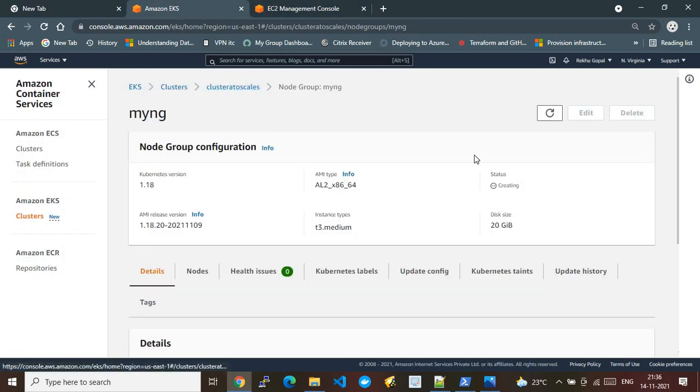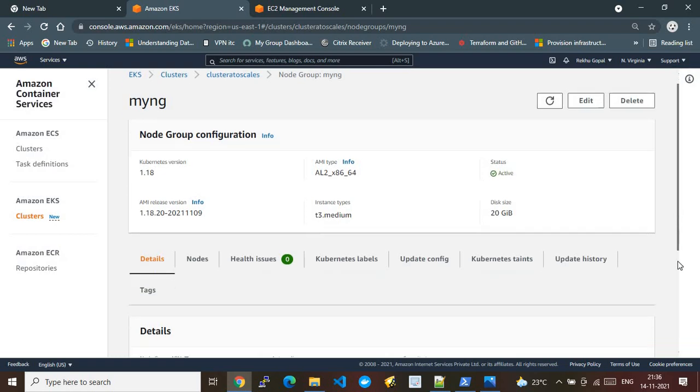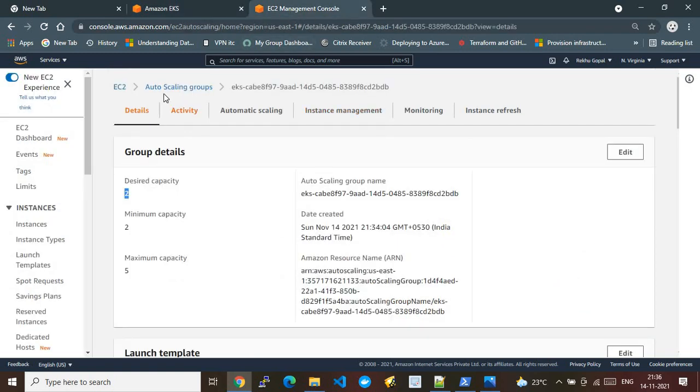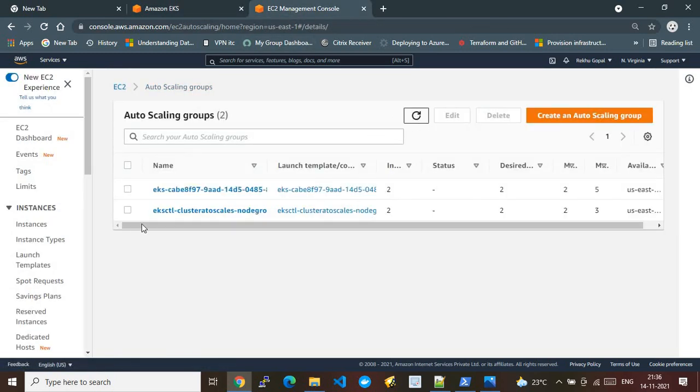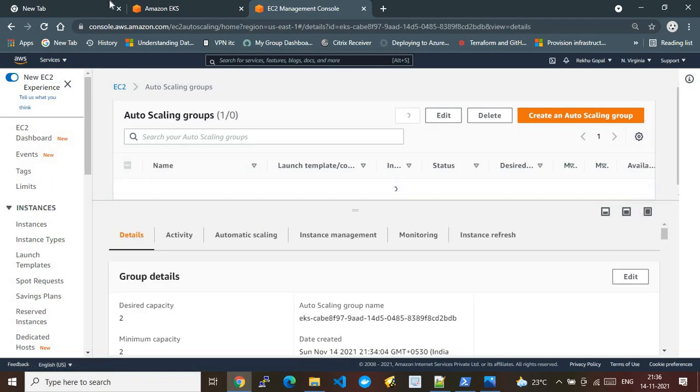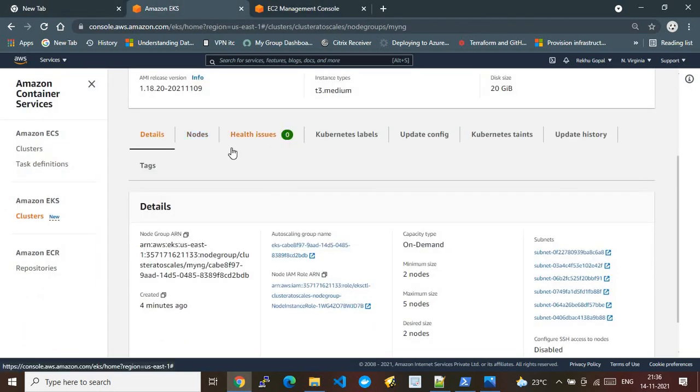All right, let's go back and check the status of whether the node groups are being created. Here you go. The node group is successfully created. And the autoscaling group which belongs to the newly created node group, this is the one which I have selected, is also up and running fine. With that note, now let's go to the next step.